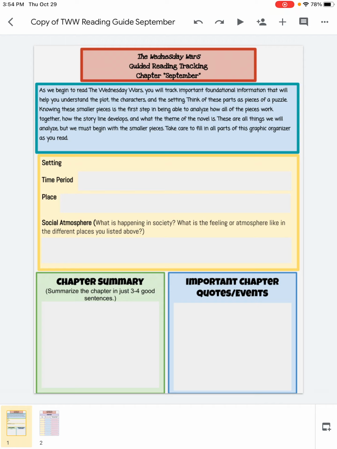And so the very first thing that you want to complete is setting. And so one student thought that a box was missing besides setting, but a box is not missing. Setting is actually the heading here, and I just failed to put it in the center, okay? But setting is made up of the time period and the place, and we're adding social atmosphere here. So let's talk about time period. It should have said time/period, okay? So not just time period.